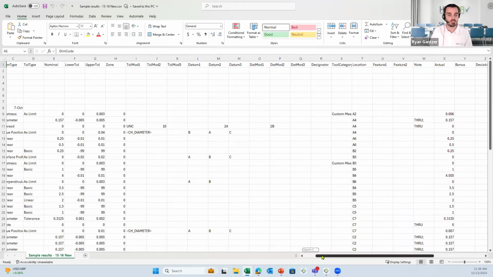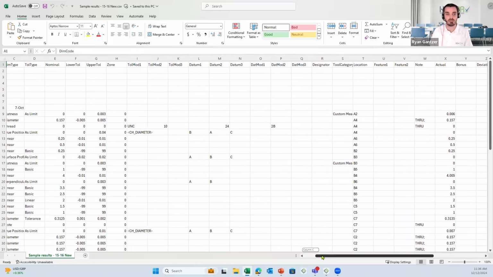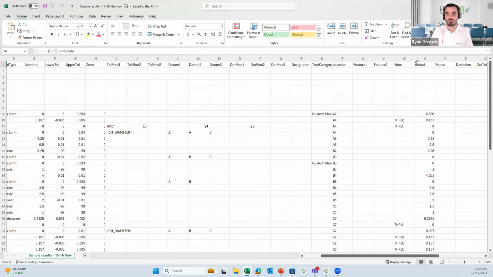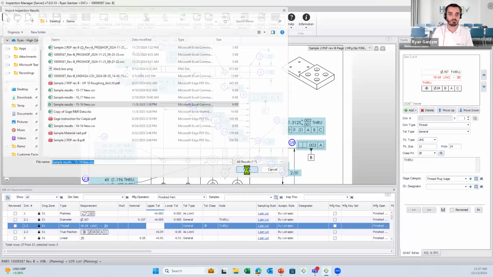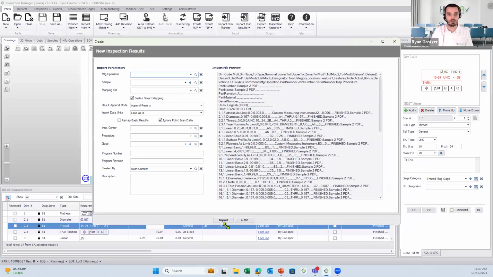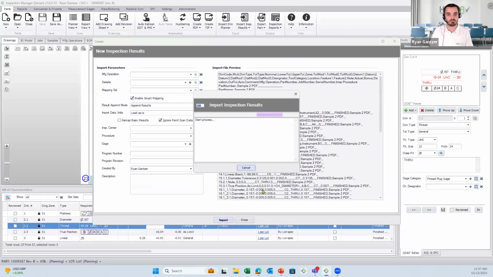Again, the translations and setup, that's all something that we will do for you. The main thing is this actual column, right? We have actual results here. This is what I'm going to import. So that's the file I'm going to import.